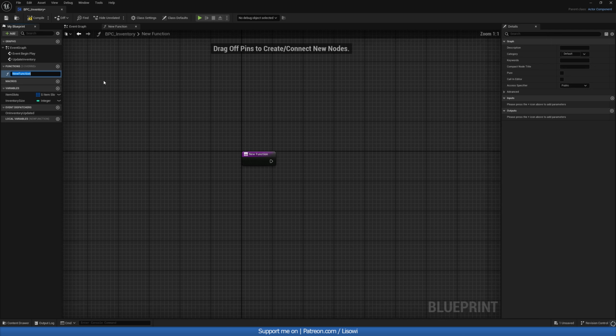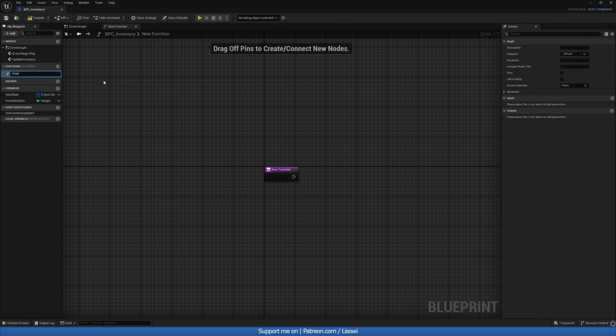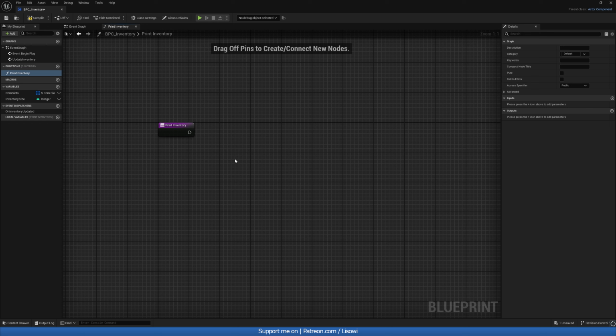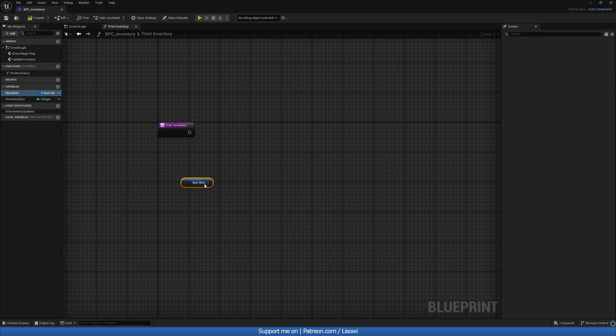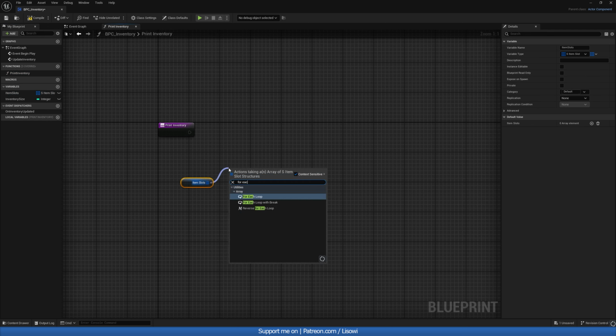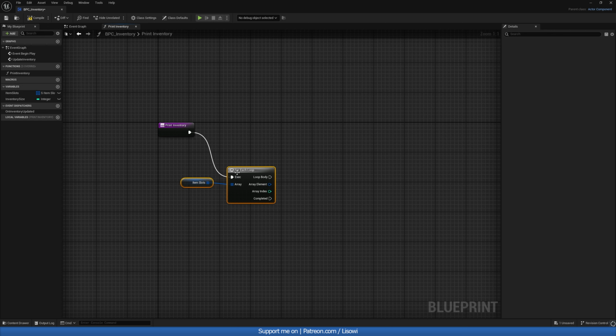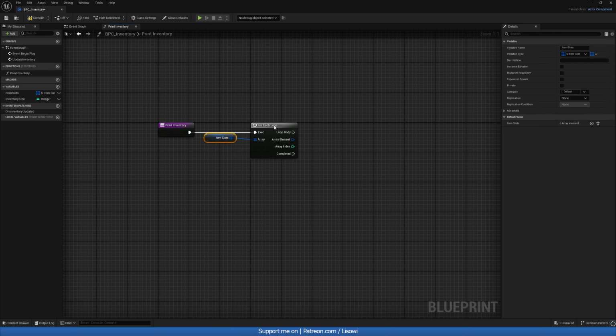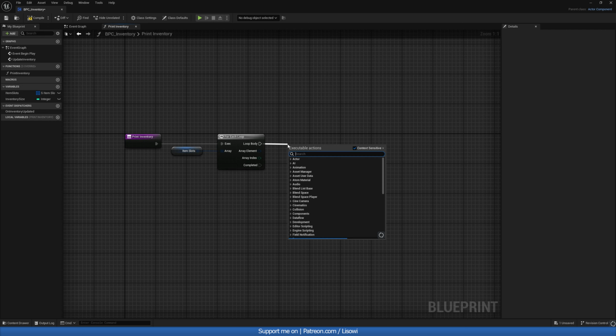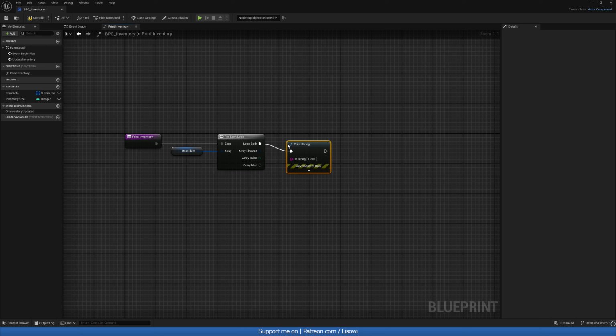And for our first function in here, we'll do print inventory. And we just want to print whatever our list is. So we'll grab this to a for each loop. So for every single one of them, we'll do a print string.